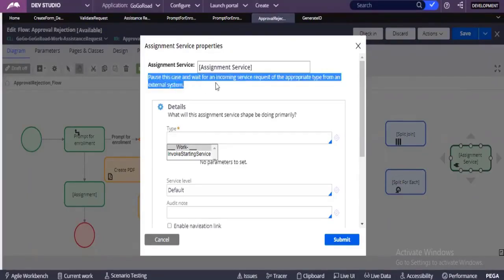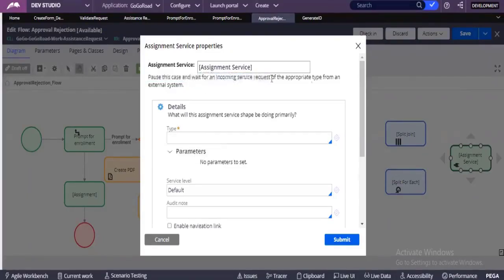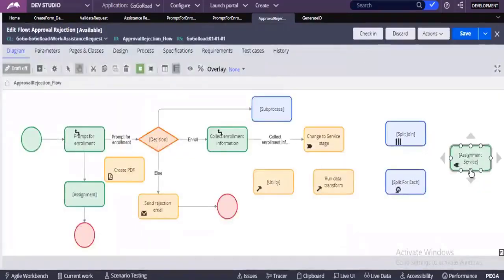You see, pause the case and wait for incoming service request. This is related to some integration part. Assignment shape is different from assignment service.